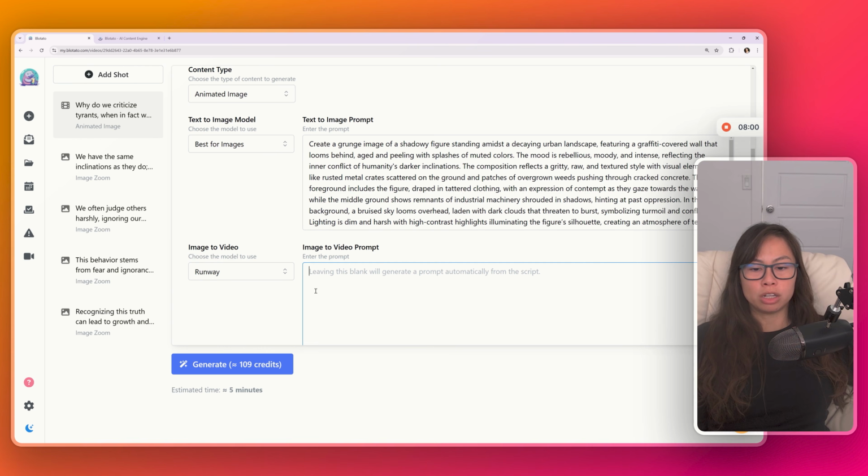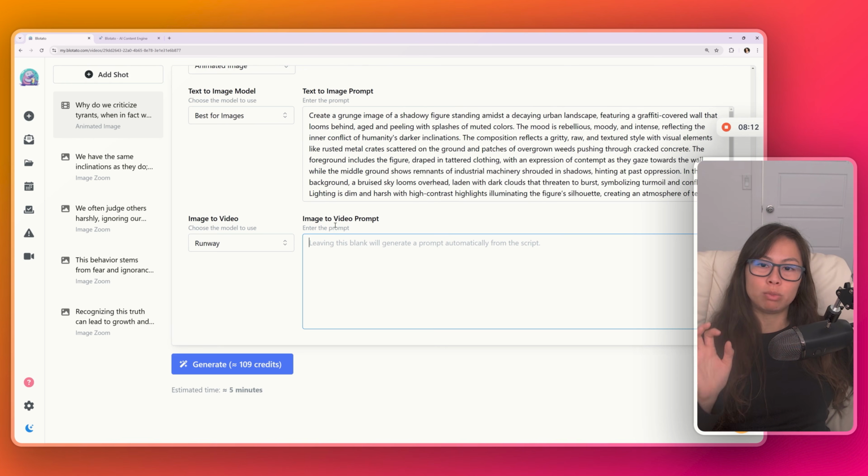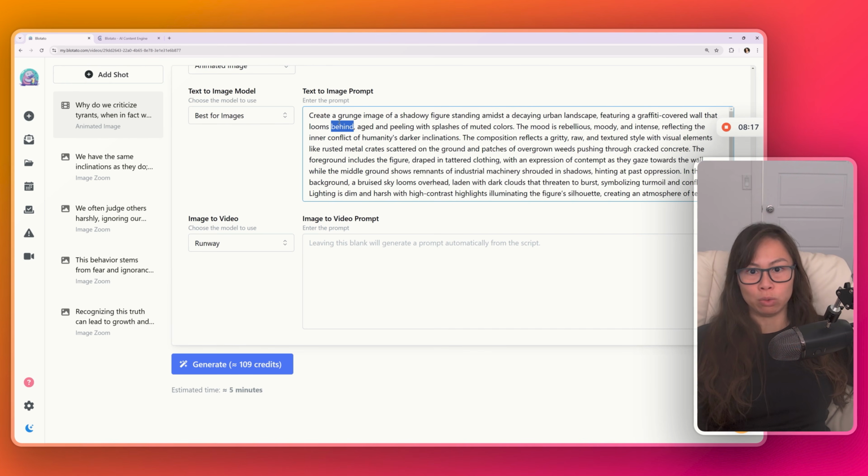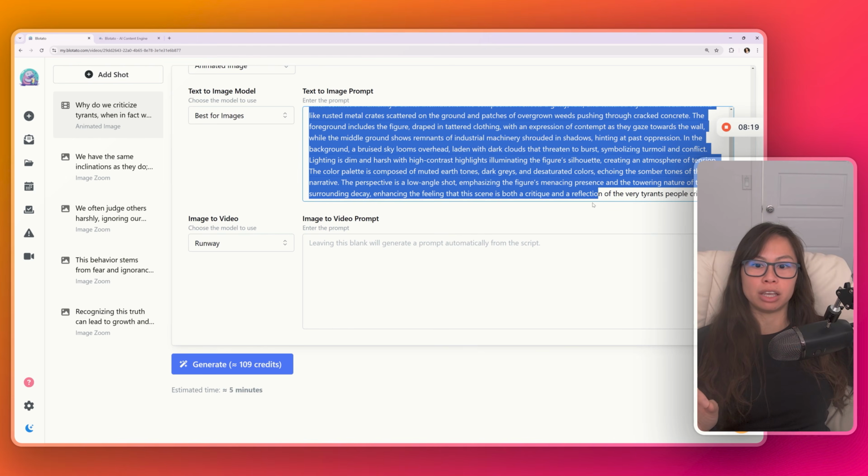And the image to video prompt, you can also leave it blank, and it's going to automatically generate an image to video prompt based on your image. But if you want more granular control over the images and how they're animated, then I would suggest spending some time customizing these prompts, right?